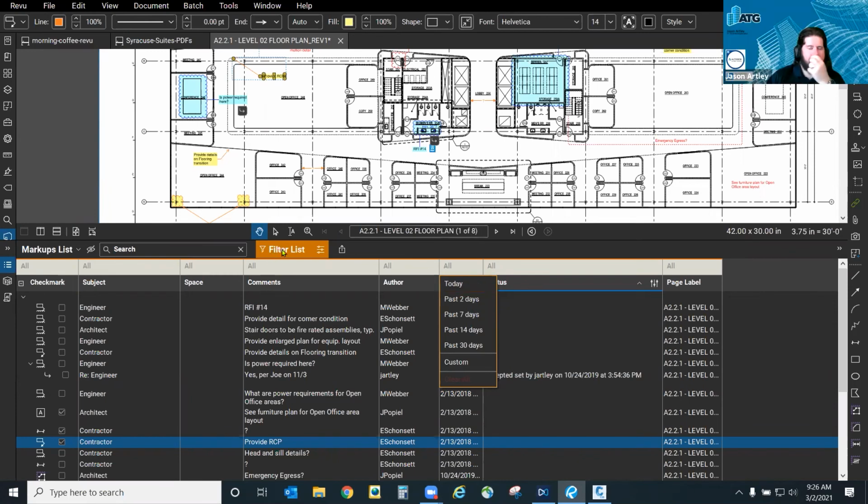So here's that filter. This filter changed greatly in version 20. So if you don't see this filter turning orange like this, it's only in that newer version, but there is that option to just filter to the past 2 days or 7 days if you want to see what's different.